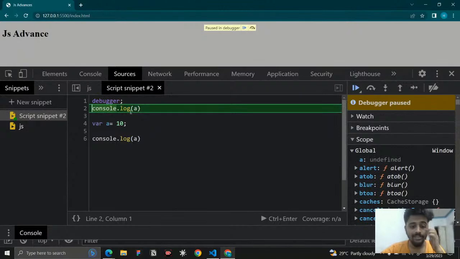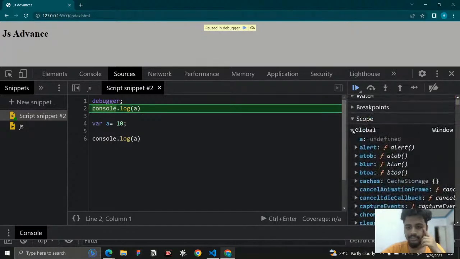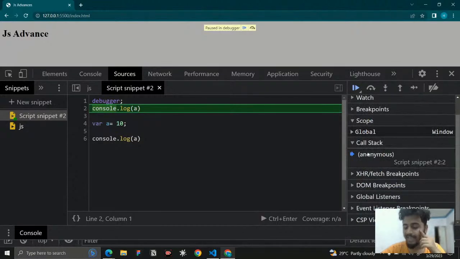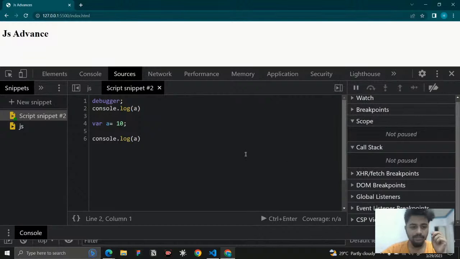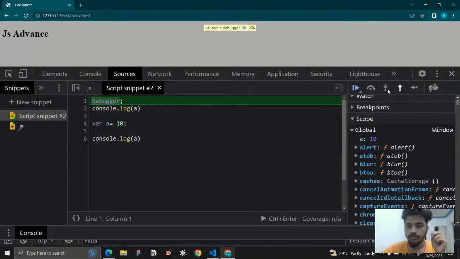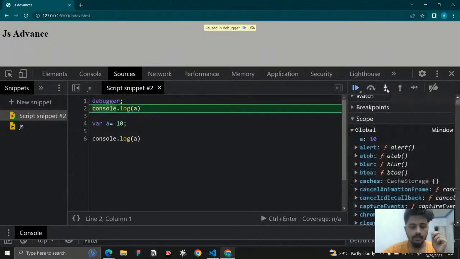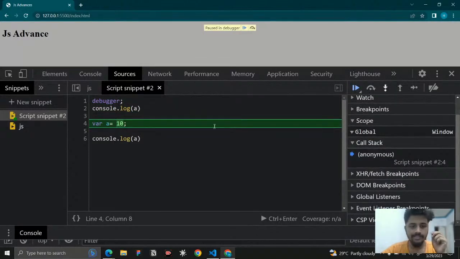Okay, so now if I ask for it, let me go one step down. You can see in console.log, I'm asking for what is a. So now you can see a is still undefined. You can see anonymous, which means nothing is there. So the global execution context is there. And now if I ask to execute the next line, so now it is executed. Let me go here. You can see now we are here.